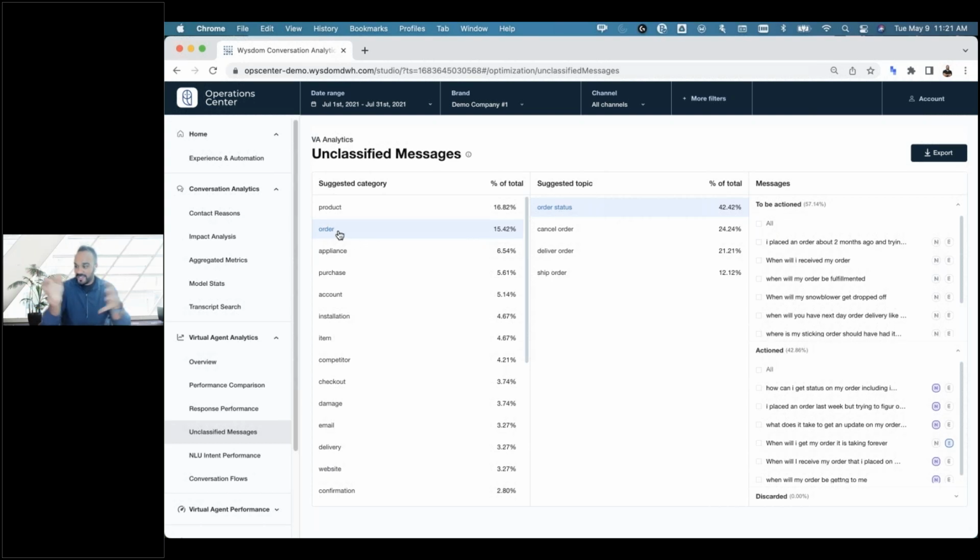So again, all the unclassified messages have come through. About 15% of them have to do with orders. I get a breakout, and these are all automatic. I want to make sure you all understand that. The topic model thinks almost half of the order related unclassified messages are related to order status. So 42% here. And then you get all of the actual messages.